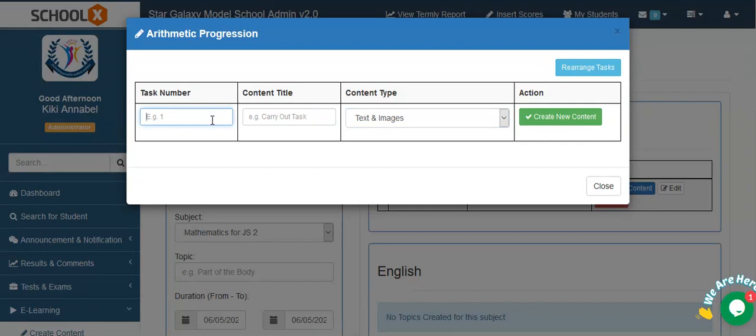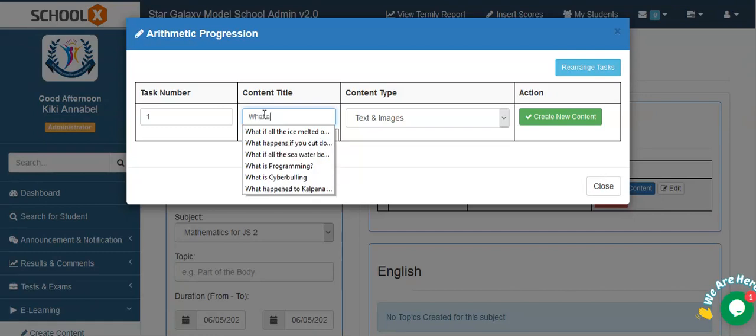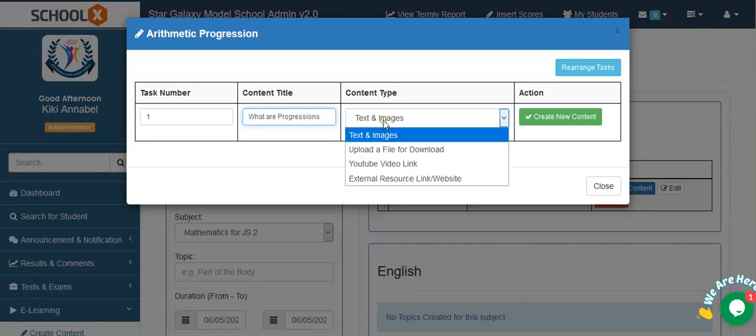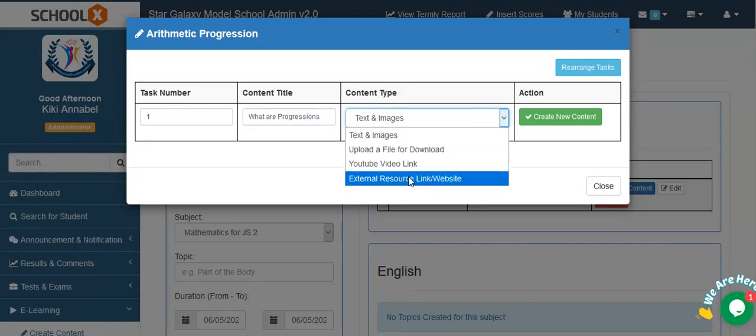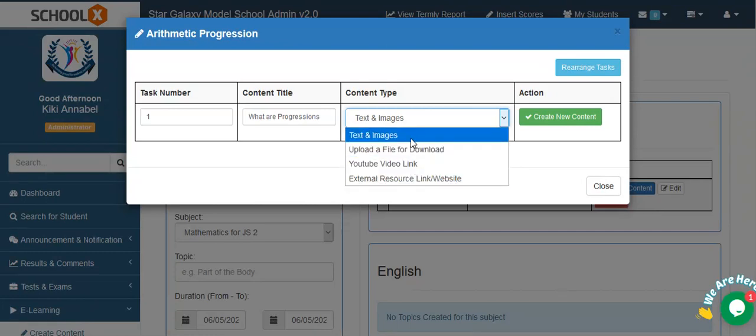So the task number is, I can put 5 lessons. Task determines in what order they are arranged. So the one that the child should watch first will be number 1. Content type, what are progressions? So I don't want to jump into, I just want to explain what are progression. Now this is important. For now we have 4 different types. Content type: text or images, where you can write your own lesson plan and input images.